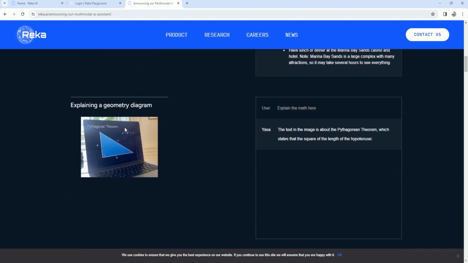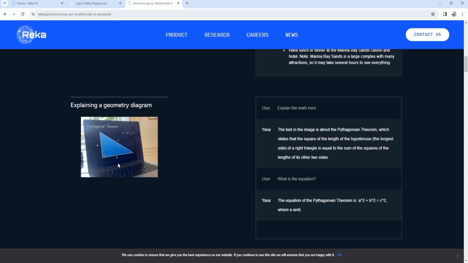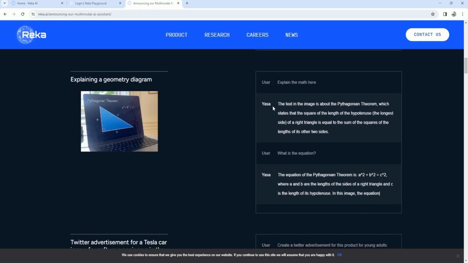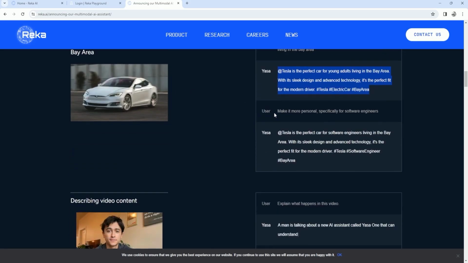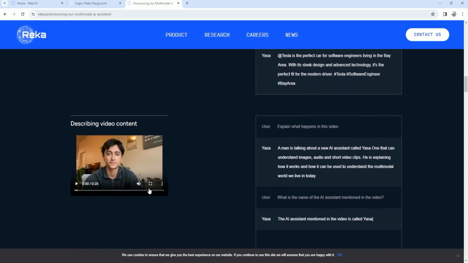So the fact that Yasa can support it right away is huge, and we're going to be trying some of these as well. You can see "explain a geometry diagram." The user uploads this picture and it explains what the diagram is about, which is huge for machine learning models because they don't know how to reason, and the fact that this model can do that is great. You can feed in images like these and generate ads like these, which is very common, and then you can feed in videos and it generates what is in the video itself.